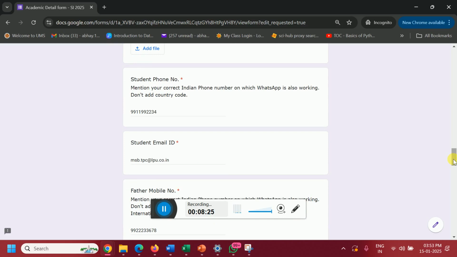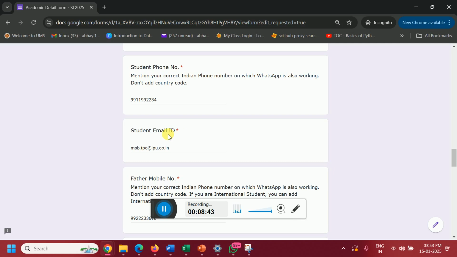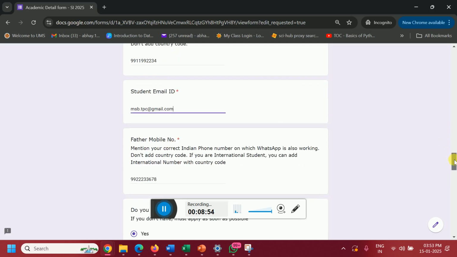Very important now, your phone number. We will contact you in case of emergency, company joining, all those informations are required to be shared with company, and quick information to be shared with you. So make sure you're writing your phone number, student phone number on which WhatsApp is working, and make sure you do not change this number. Then your email ID, not the email ID which is given by LPU. You will write down your Gmail email ID.